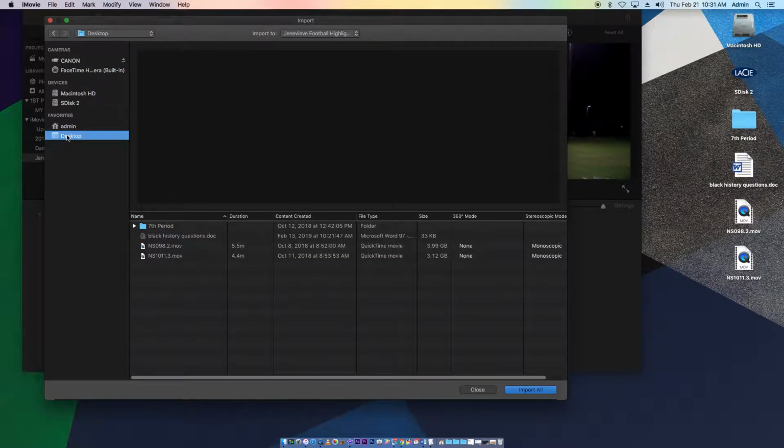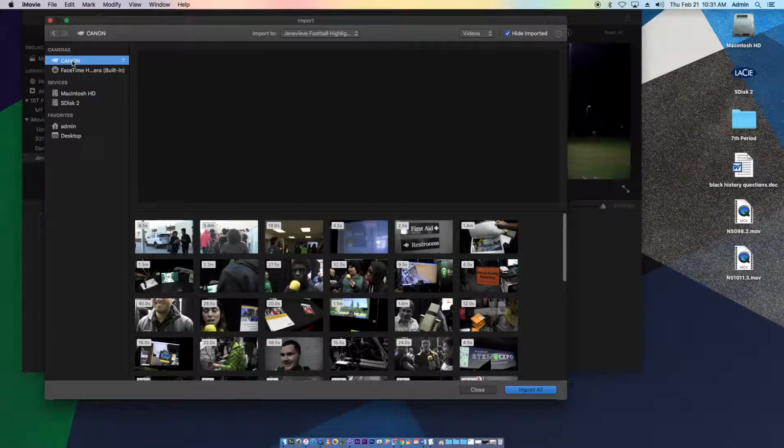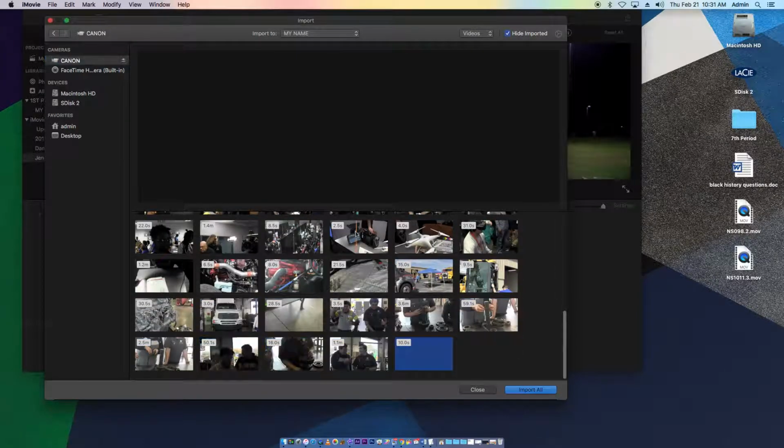You can look for the media if you downloaded it to your desktop. You can look for the media if it's in your scratch drive, or you can look for the media right here, which is Canon. That's the SD card that you just plugged in. So what you want to do is make sure you're importing it to the proper event. Right here, first period, your name or your group's name, and then you can say, all right, this is the footage that I want to import.